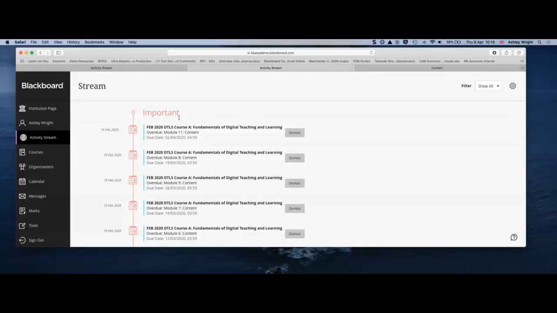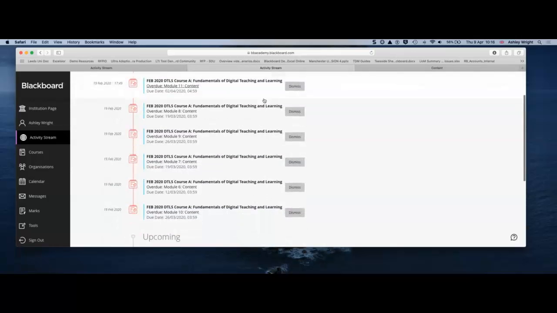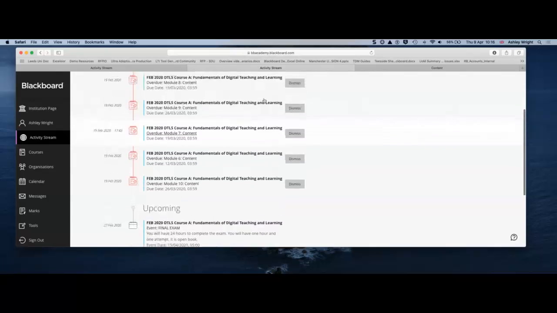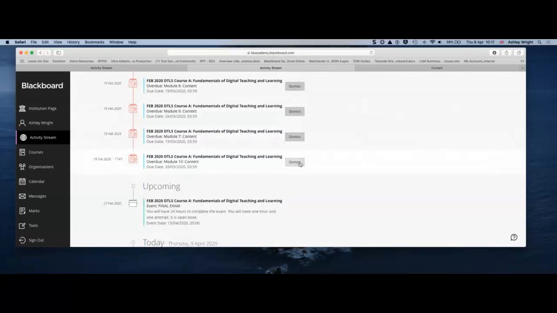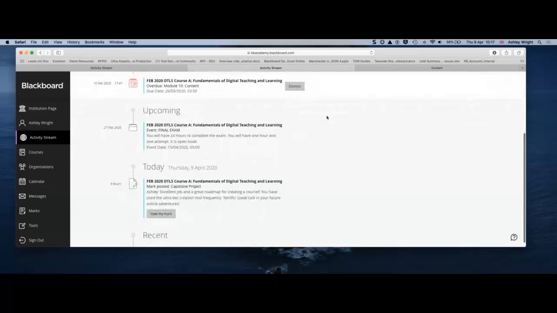So as a student, you get a category called important. Again, this is generally around assessment. So anything that's assessed, we don't want students to miss it. I've done these activities so I can quite happily dismiss them all. It's telling me here I've got a final exam. So I've got that coming up, which is next week. So I've got to take an online exam.